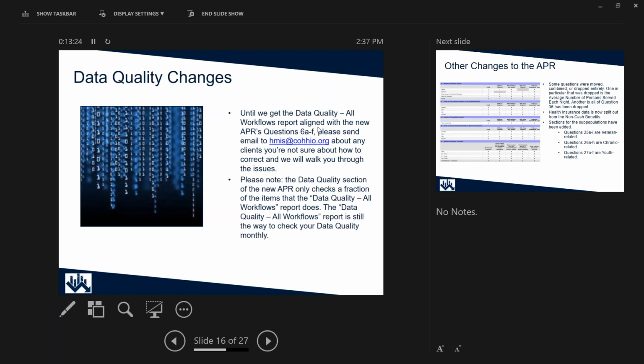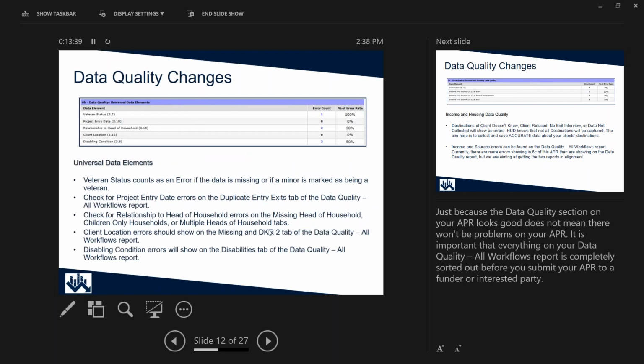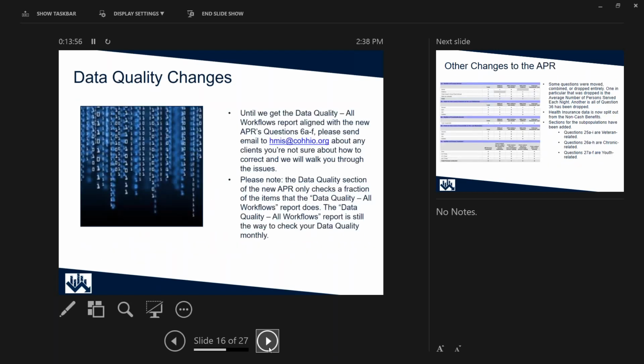So let's see. This is all sort of things that we've already just said. I just wanted to point out too that just because the data quality section on your APR looks good does not mean that there won't be problems on your APR. So it's still important that everything on your data quality all workflows report is completely sorted out before you submit your APR to any funder.